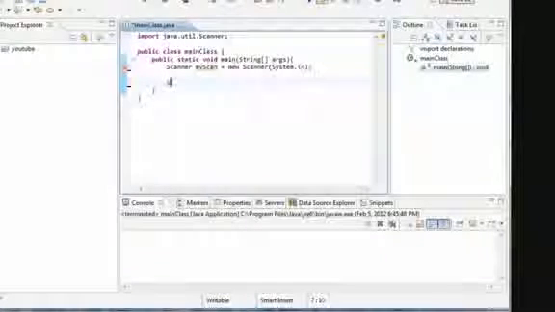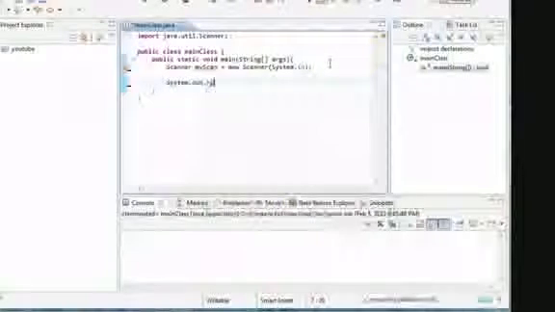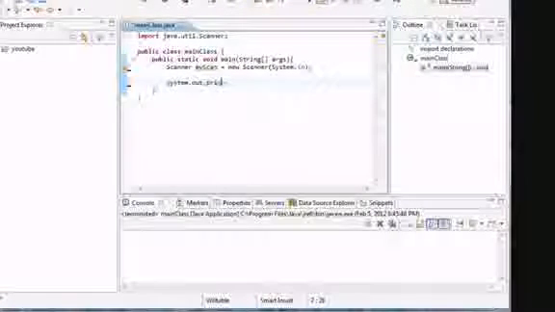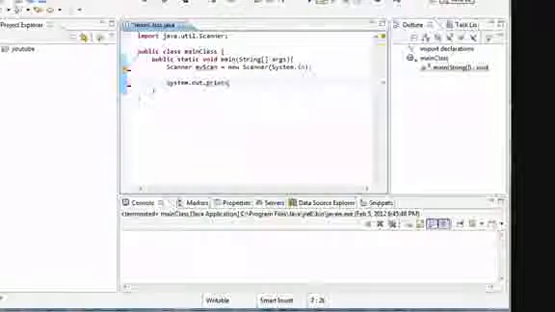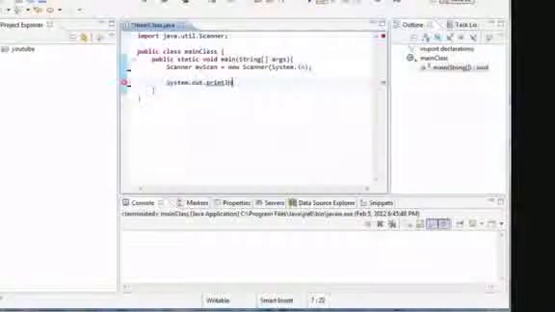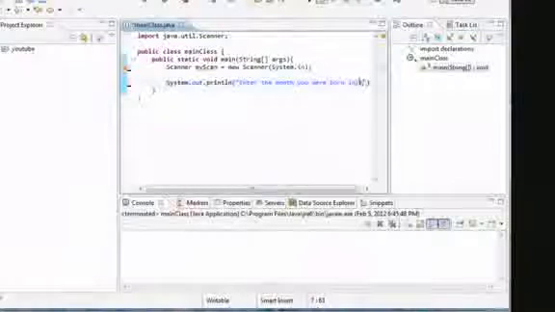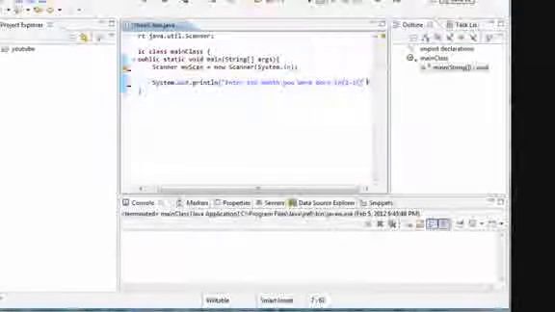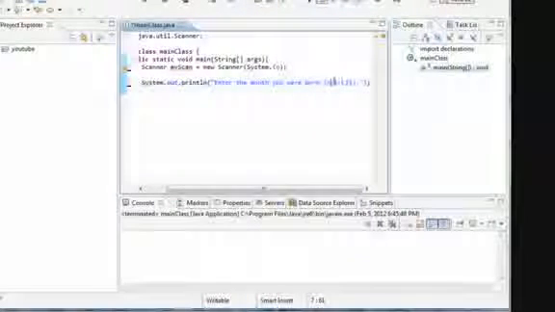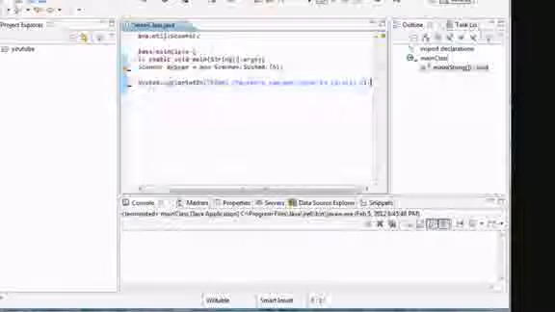So anyways, let's prompt this user to enter the month he was born in. Sorry guys, I'm failing at typing right now. There we go. Enter the month you were born in, 1 through 12. We'll give him a hint in parentheses here. There we go, that's beautiful.